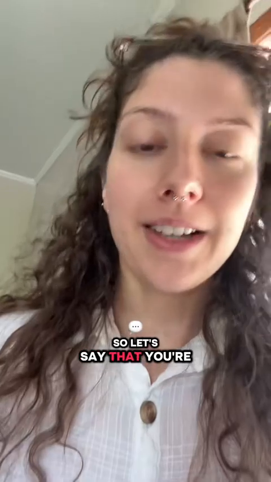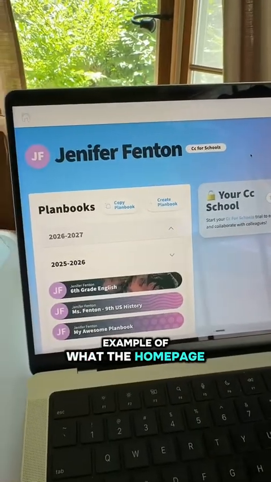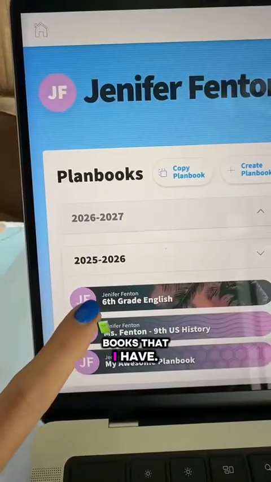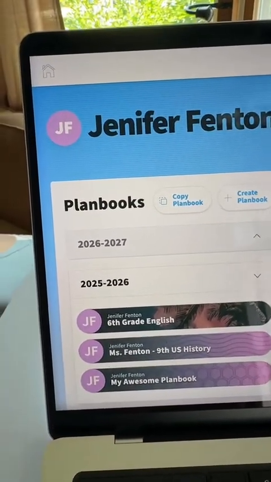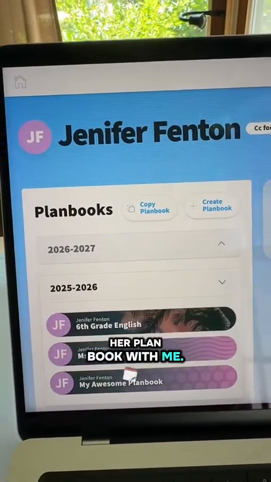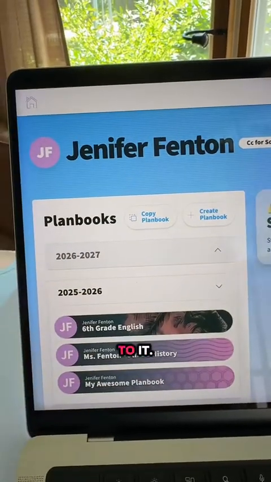So let's say that you're working with different teachers. They could all just add you as a collaborator to their plan book, and that will actually show up on your account homepage. This is an example of what the homepage looks like. Over here, these are all my plan books that I have. You can see my name is there, but let's say that Sally Smith shared her plan book with me, then I would see that plan book there. I could click on it and open it up and add things to it.